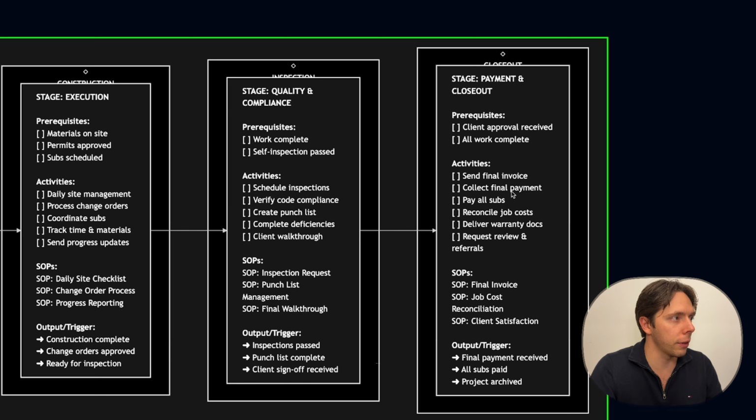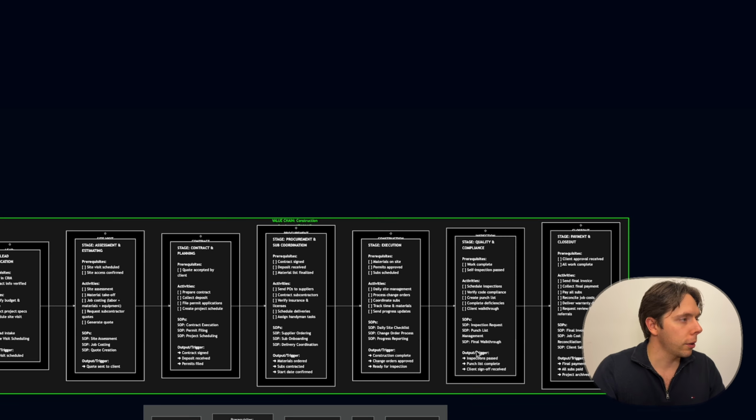So you send the final invoice, you collect the final payment, you pay all your subcontractors. Sometimes, depending on the type of project, you pay people as you go on a weekly basis. That's good if you want to keep people happy. Reconcile job costs, deliver warranty docs, request reviews and referrals. So it's at the closeout that you do that. The SOPs here are the same: you have some templates, some standard documentation that is sent, and then the output is that you have the final payment received, subs paid, and project archived. So yeah, that's pretty much it.